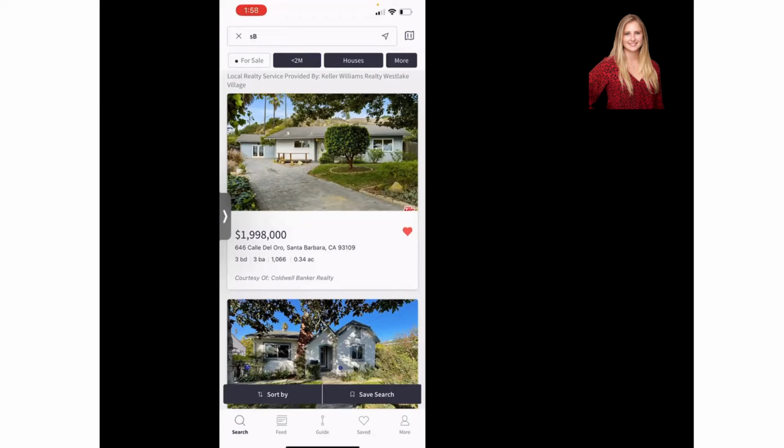So there you have it. That is how your clients can search for homes and view property details within the consumer app.